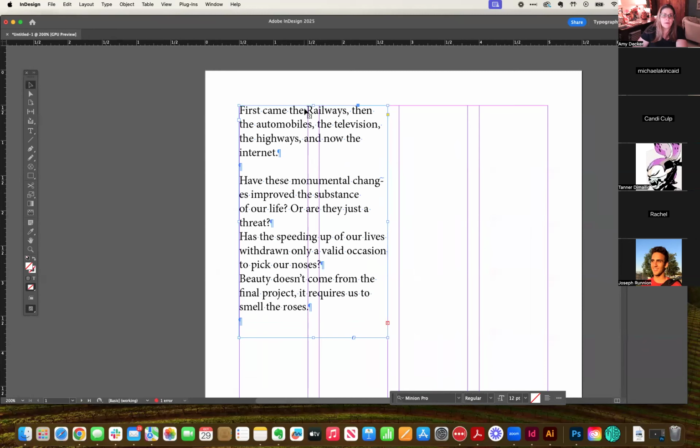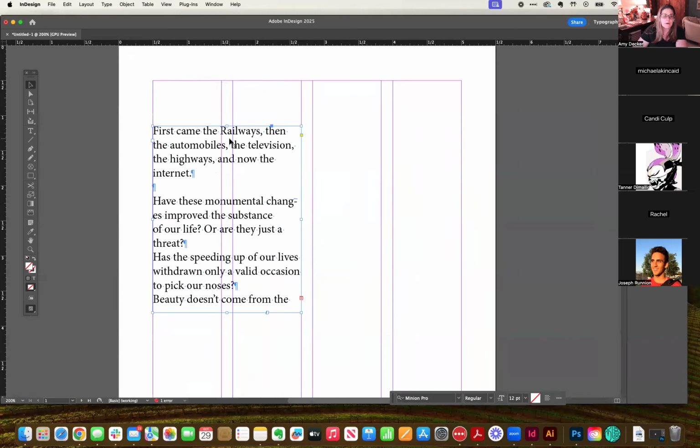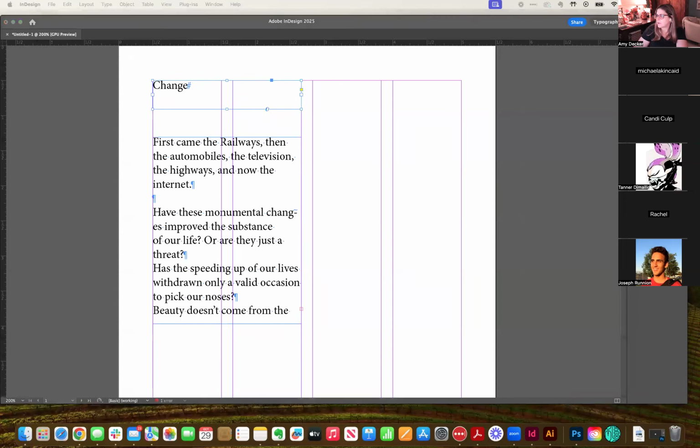Joseph, do you have a title or a headline you're going to be using for this by any chance? I think maybe I'm just going to write "change" on top of it. That's all I've got right now. Okay, so I'm going to do what you're going to do, which is just write "change." And so what typefaces do you have? Let me look at yours.